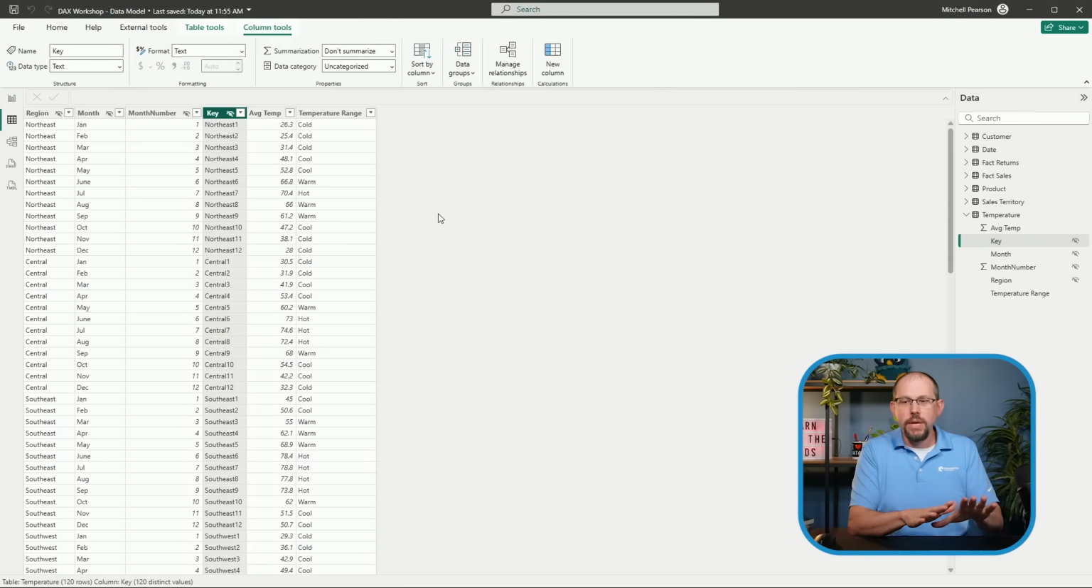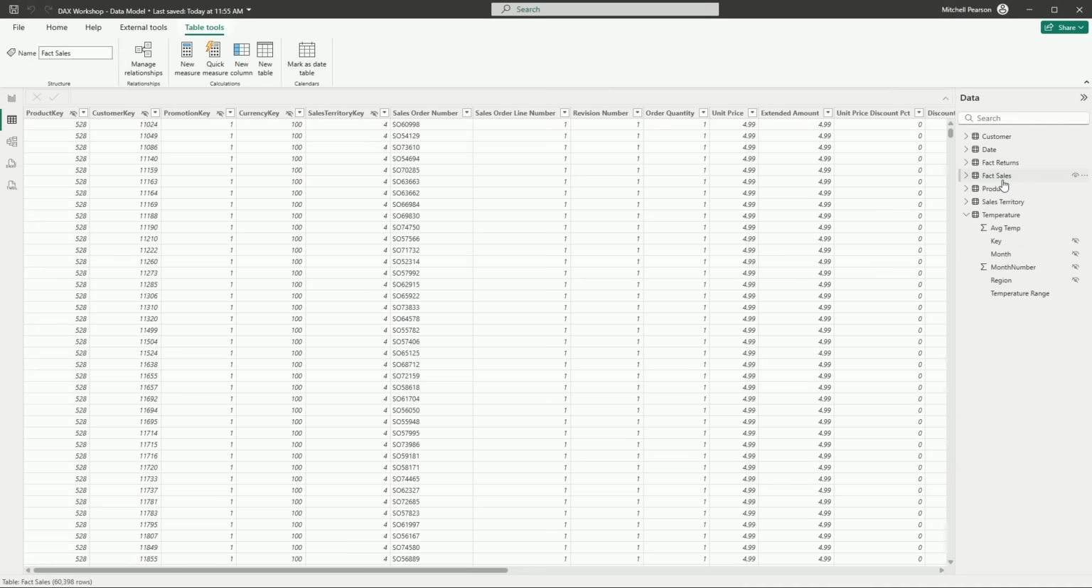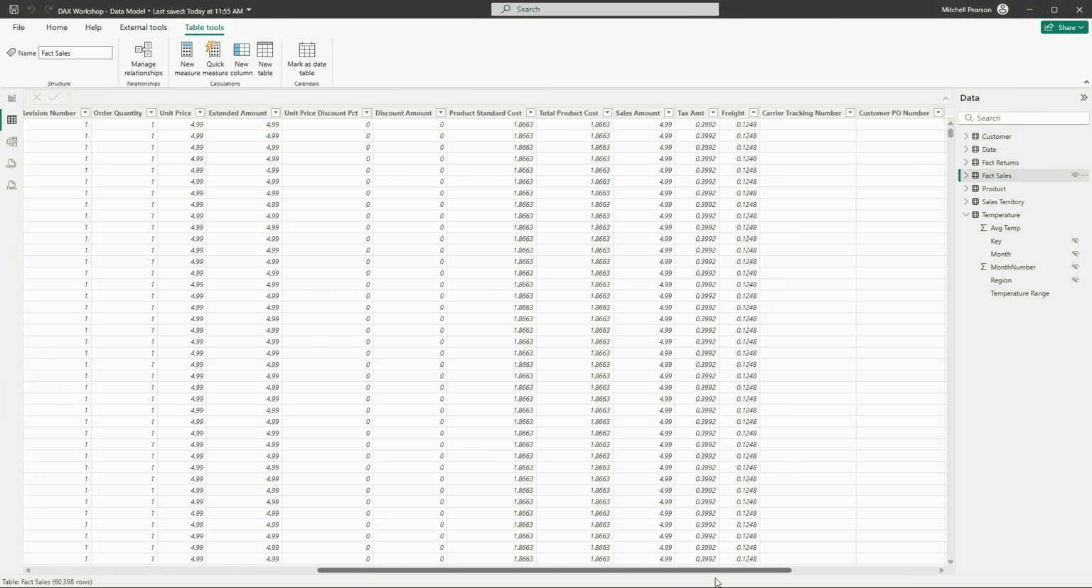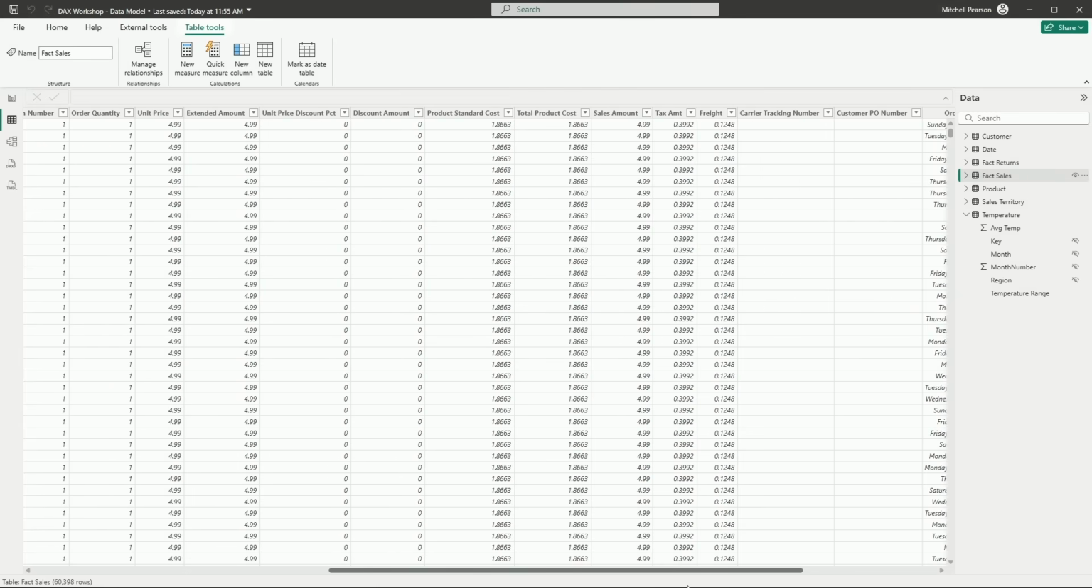Now, the problem is that if I go look at my sales table, we do not have a column that already has the region and the month. So let's take a look at our sales table real quick right here. In my sales table, we do have the sales territory key, so we can go to the sales territory table, get the region, and bring it over. And we also have the date key. If we go a little bit further over, we have our order date. And so we can use the order date to go over to the date table, get the month, and bring it over. And so what we need to do is create a calculated column.